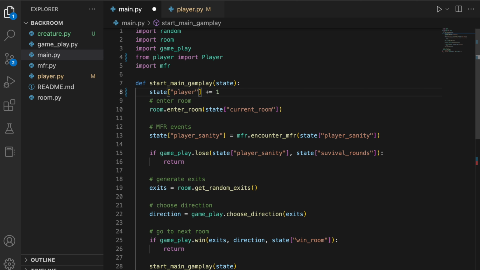Yeah. So player, now if you need to change the variable inside the object, what do you do? Remember, dot. Yeah. So that's how you change the property inside the object, yeah? And also here it's the same, so it's no longer current room, it's the player current room. And all those player sanity stuff.